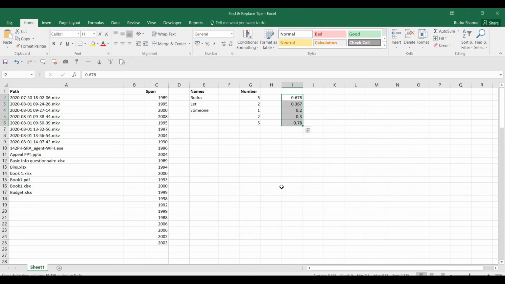So you don't have to write any formula, you don't have to split the text with the help of the Split Text functionality of Excel. With this trick you can clean your data, or you can do wonders, I would say.